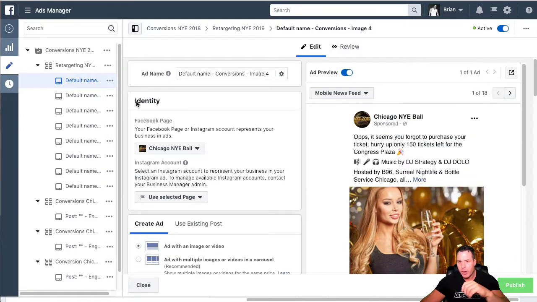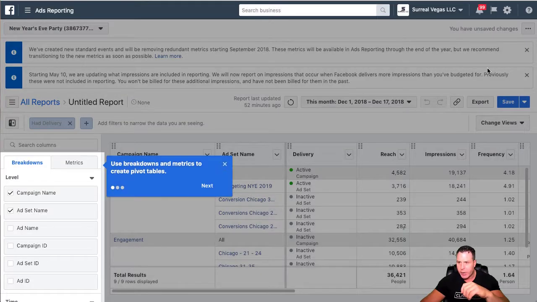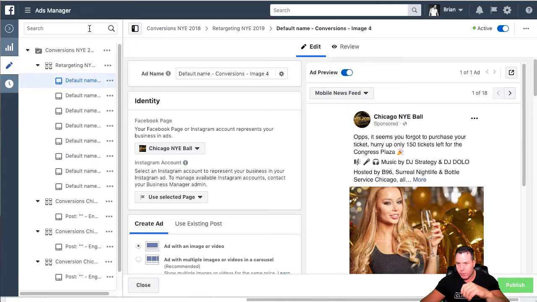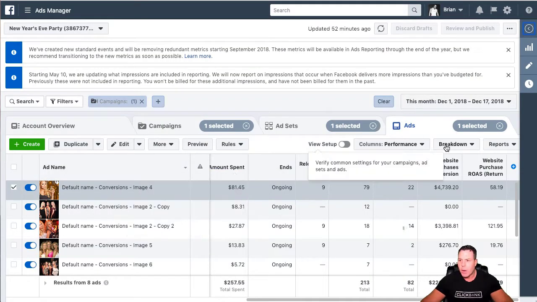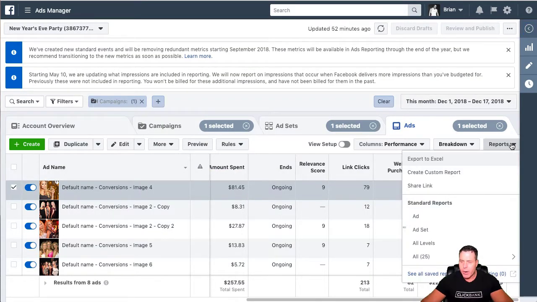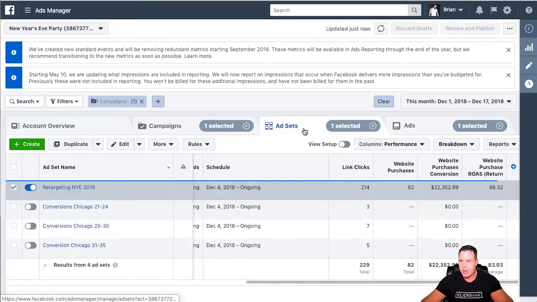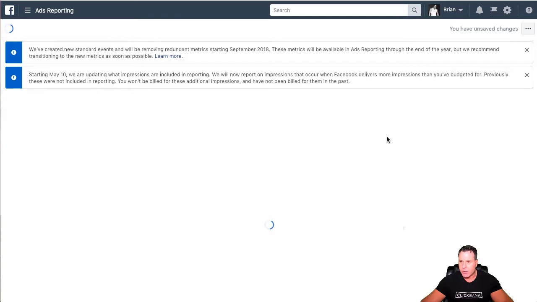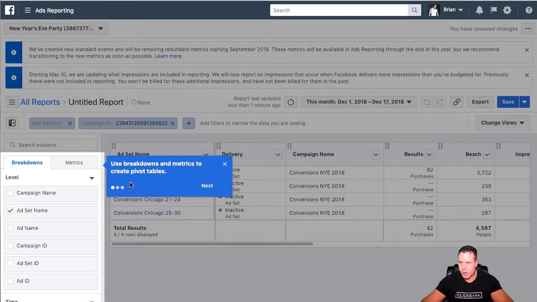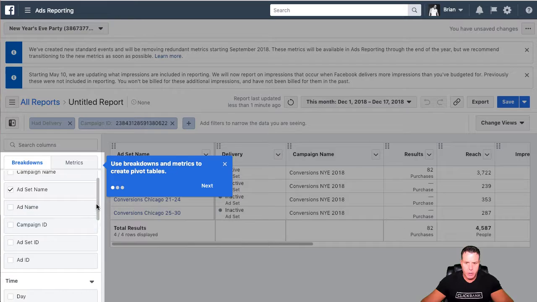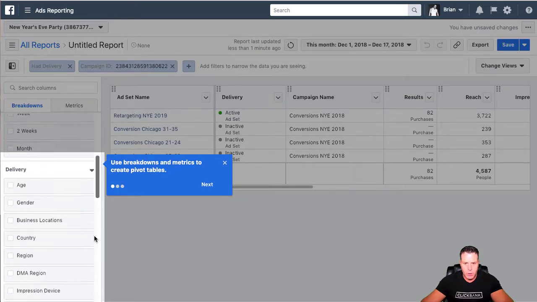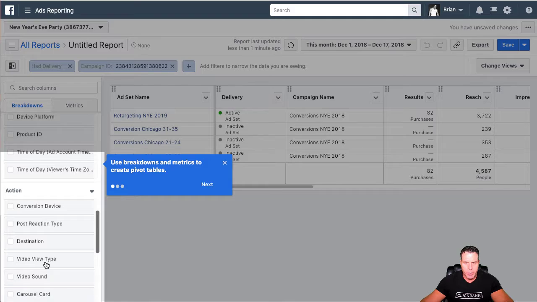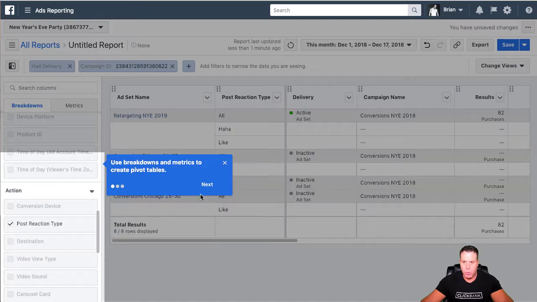So you can actually go in and do a report. Let's take a look. I'll start from scratch here so you guys can see what I'm talking about. There's a button over here called reports. Okay, and you can actually go in and do a breakdown from the ad set level, and you want to go to reports, and we're going to create a custom report here. Okay, get started. And then you want to scroll down here, and there's post reaction type, okay? That's one of the things you can add to your report, okay?